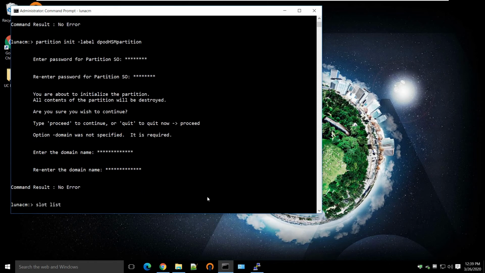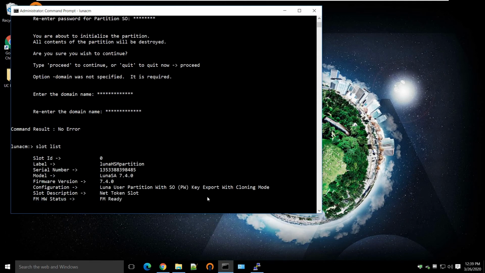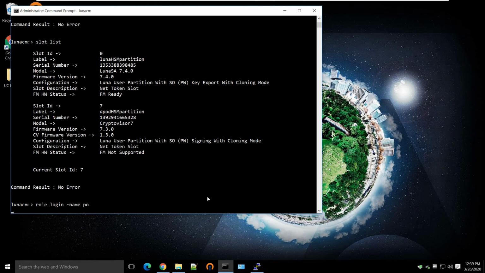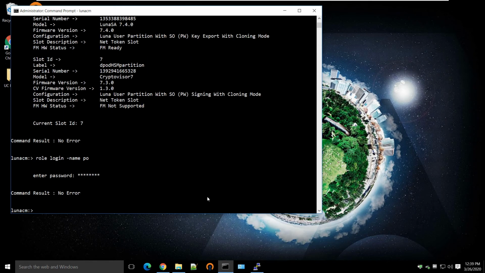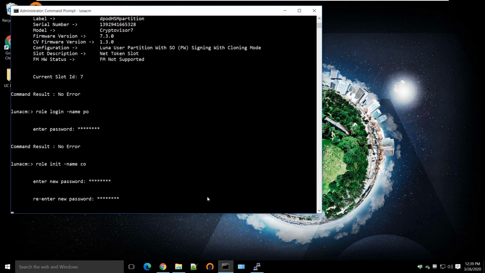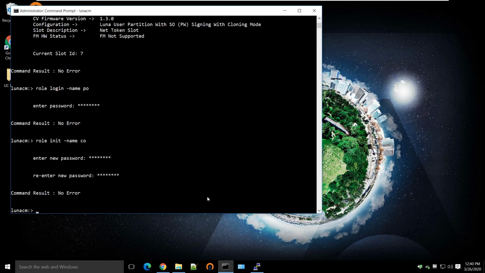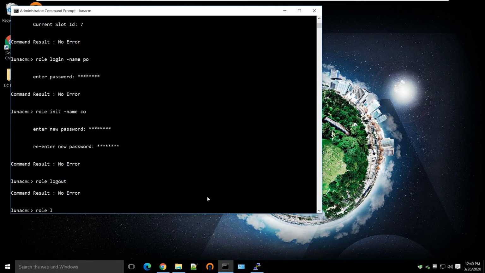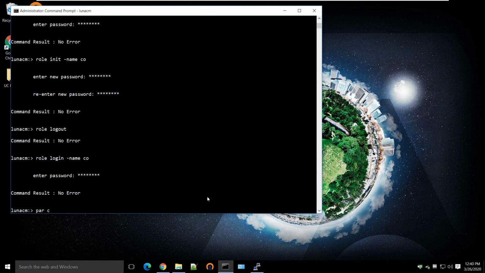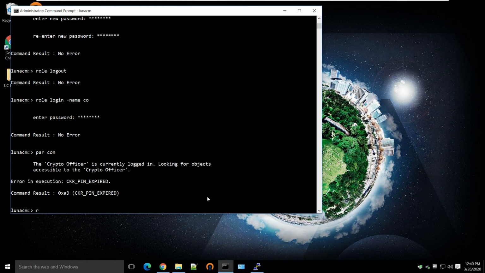Okay, so now we do a slot list, and you'll see that the DPoD partition is now initialized. As you probably remember, there's still a couple steps still to complete, so we'll log in as the partition security officer and run the role init command to initialize the crypto officer. We'll give it its temporary credentials, but remember that we need to change it upon first login. So we'll log out, log in for the first time as the crypto officer, and then run the change password command.